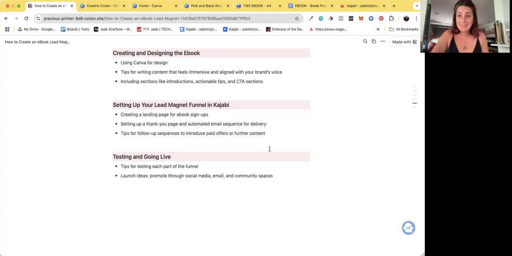Then how do we actually set up the lead magnet funnel? So as I said, I'm going to be showing you how to do it in Kajabi, but it's literally the same kind of steps in any system you're using. So I've done it in ClickFunnels, Leadpages, Squarespace, Showit, always the same steps.